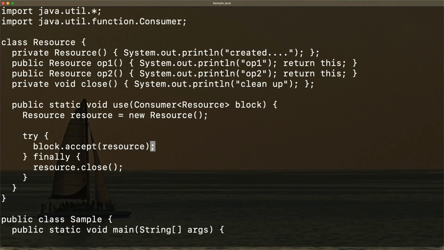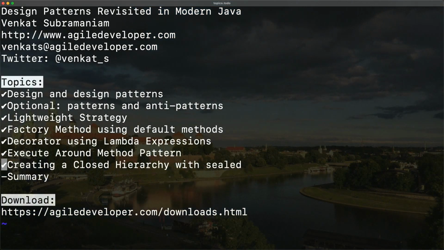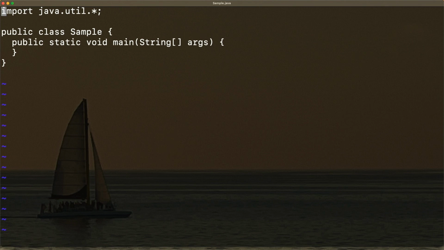Well, the last pattern, in about 5 minutes I have with me, is to quickly mention one of the newer features in Java, which is the sealed hierarchy. Let me explain this really quickly before showing a code example.